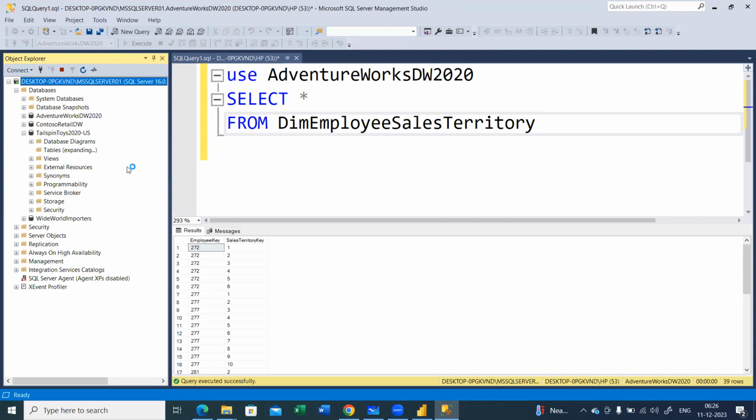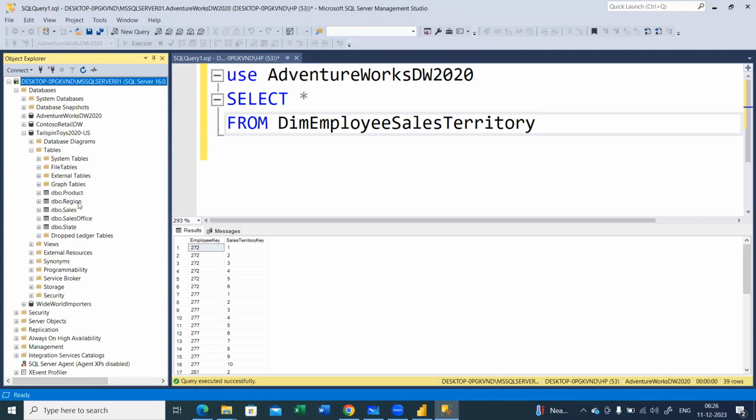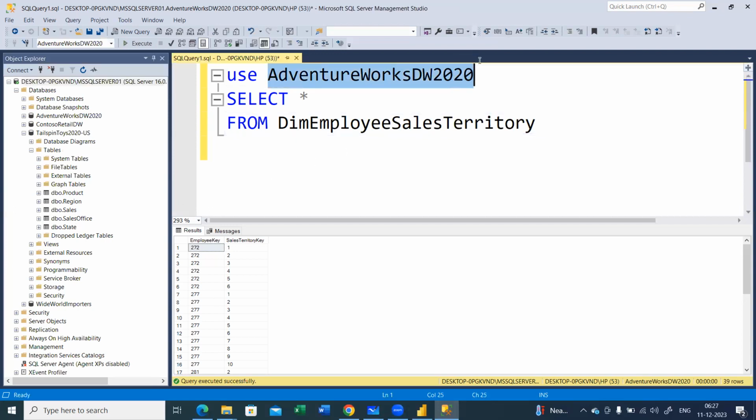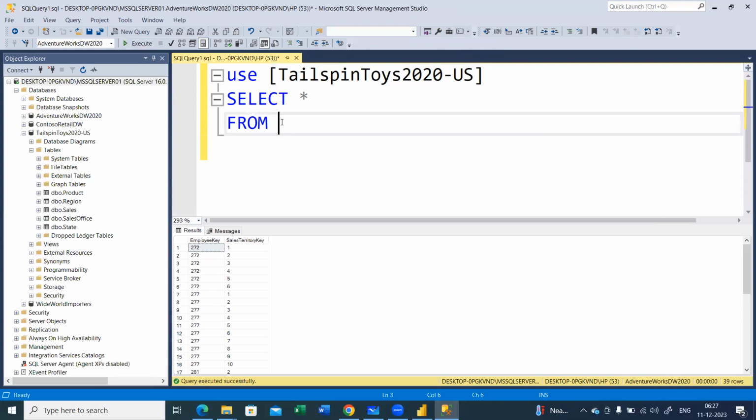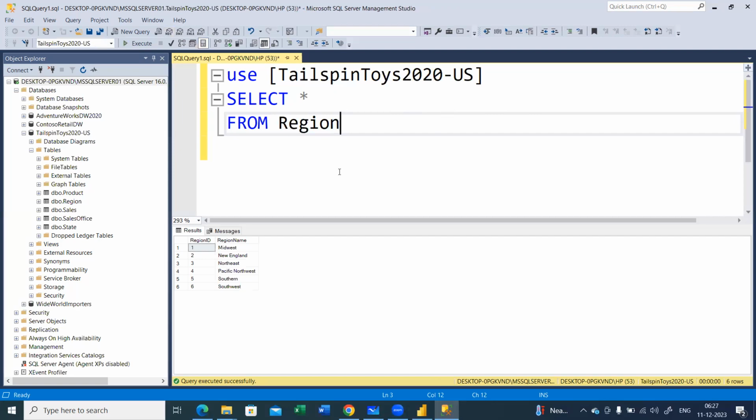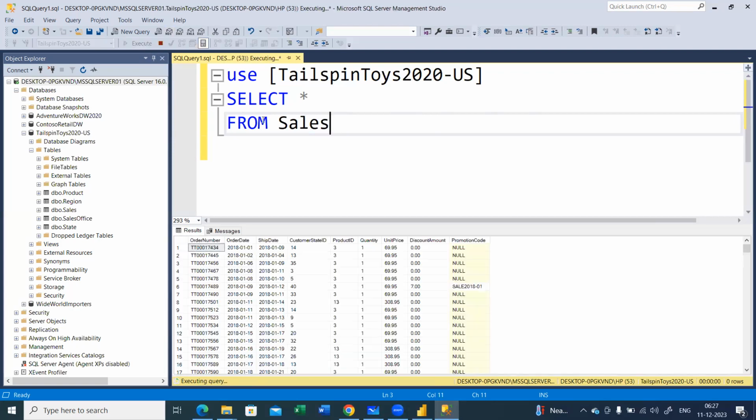Expand the tables which I have got here, and we have got product, region, sales, and so on. Use Tailspin Toys, and we can go for region as well and execute it. See, these are the regions. Next, we have got sales. Execute it.